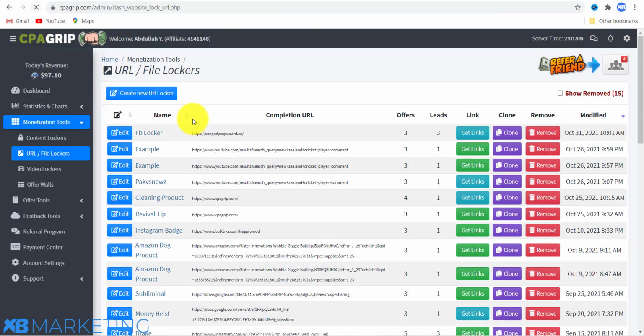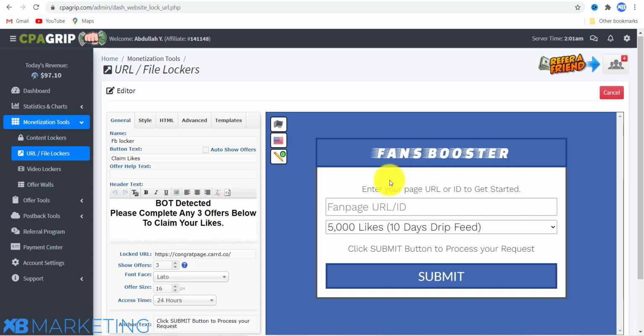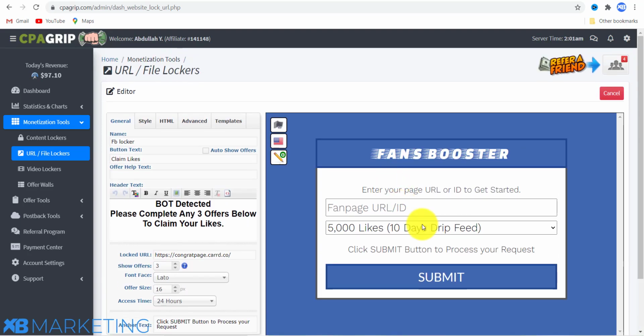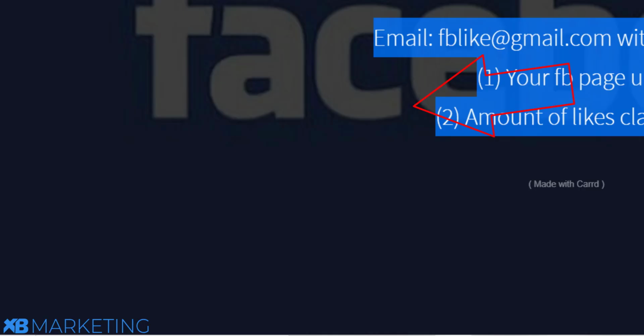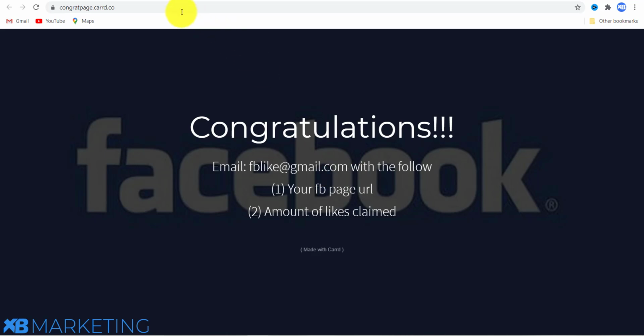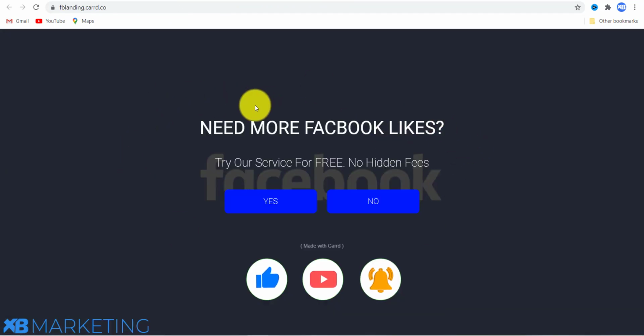So now if you come to our CPA Grip account, I'm going to show you what you need to do now. So if I open this locker, as you can see, this is the Facebook locker we are going to be using, and I'm going to show you how to promote it. And as you can see, the locked URL here, this is the URL right here that we just created. This URL is what you are going to be putting in there. This first one we created is the one you are going to be promoting. And don't worry, I'm going to show you everything you need to do step by step.